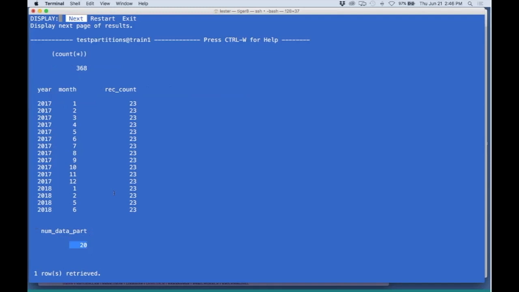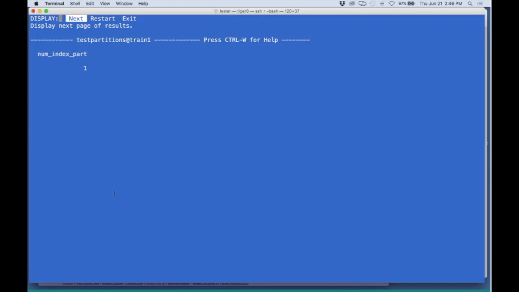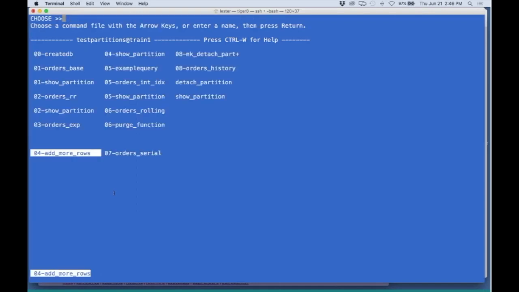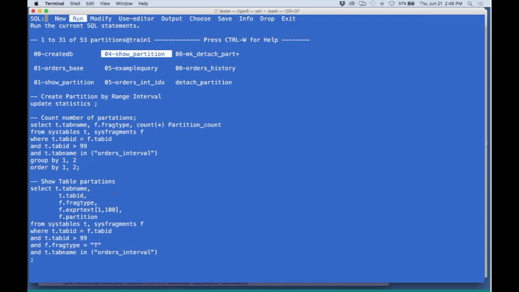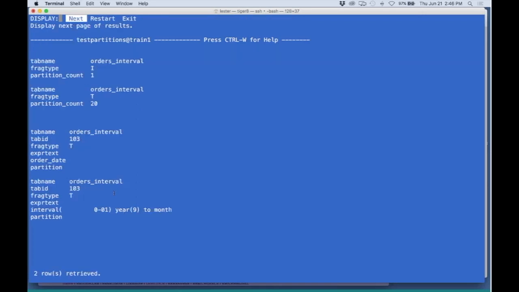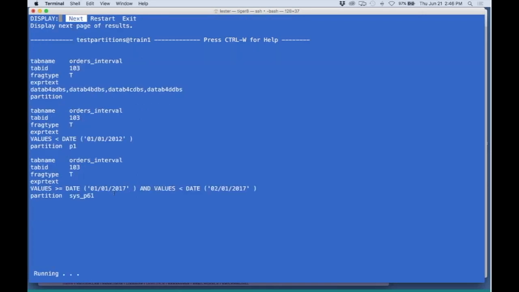I've got my 20 there. Let's take a look at what's in those 20. And as I go through these, you'll see that it goes from 2/1/2018 to 3/1/2018, and skips March and April, and I have May and June, just like I projected. So this is great. This is what automatic partitions do. And each of those is a separate partition.